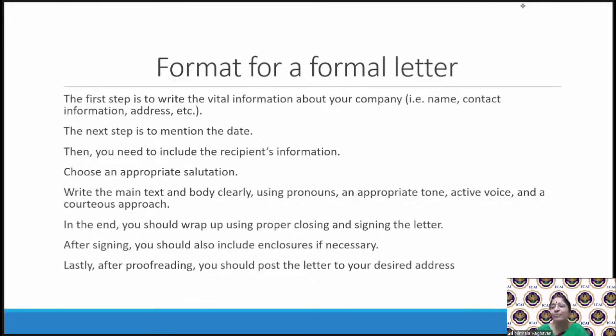Okay. Now, format for a formal letter. So that's where we begin the formal letter. The first step is to write the vital information about your company. That's the name, the address, the designation of the person to whom you're writing. The next step is to mention the date. Then you need to include the recipient's information.